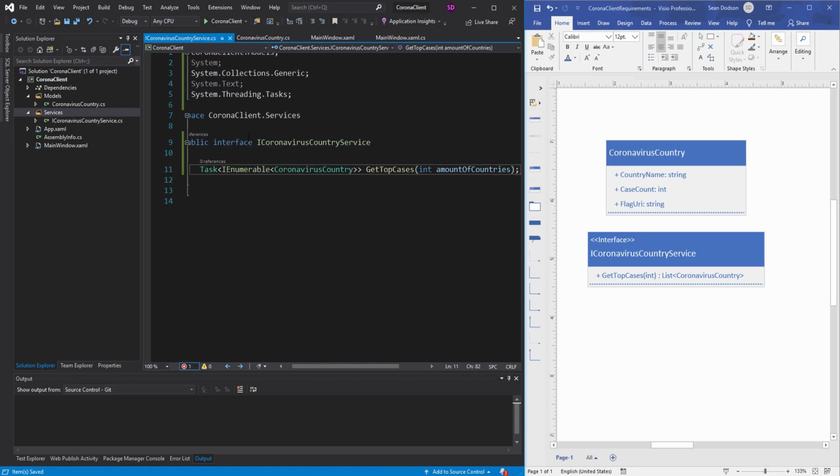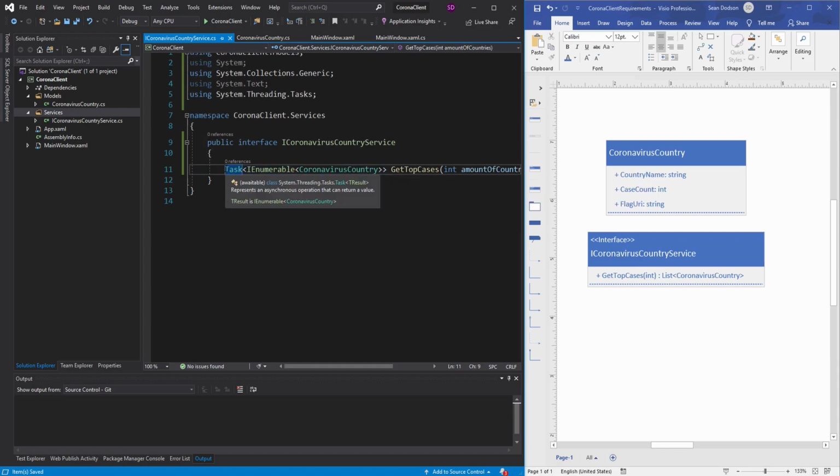And that is all we need to do. So this return type, we're making this a task because we want to be able to use asynchronous programming. So we want to be able to await this task without blocking our UI when we make the call to get the top amount of cases. And then after we await that task, it'll give us back basically a list of coronavirus countries. And that's really all we have for our domain layer.